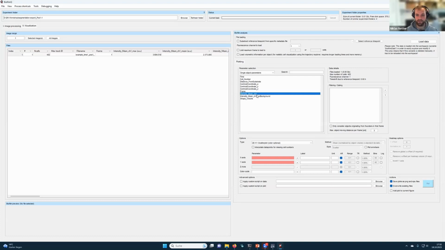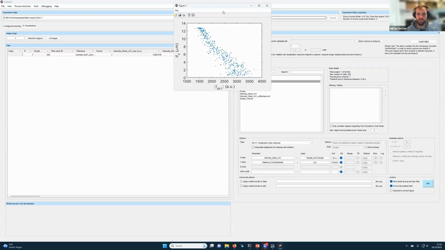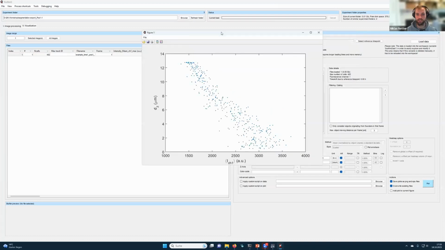And then we add the intensity, mean channel 1, the intensity of each object in channel 1, to the x-axis. And we add the distance from substrate to the y-axis. So for each object that we segmented, we have the mean intensity and its distance from the substrate, from the very bottom of the biofilm. And we will now plot each of them in a scatter plot by clicking here on plot, and then we get this graph where we see exactly what we already saw by eye. At very high z positions, we have very low mean intensities, and if we go down in the biofilm, the lower parts of the biofilm have high intensity.